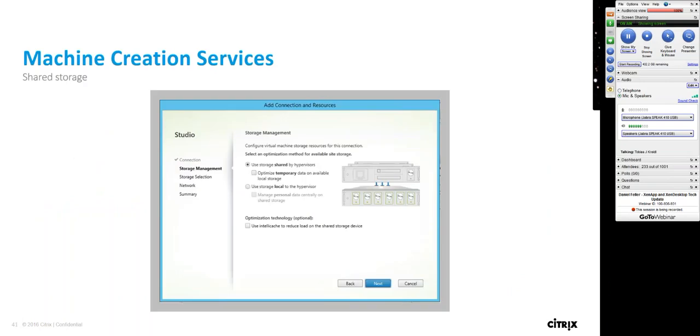The other thing that's been changed quite a bit in XenApp and XenDesktop 7.9 is storage. So with Machine Creation Services, there's this question of where the storage goes. And so the UI has been changed a little bit, trying to make things a little more clear and let you configure the storage a little bit more as well.